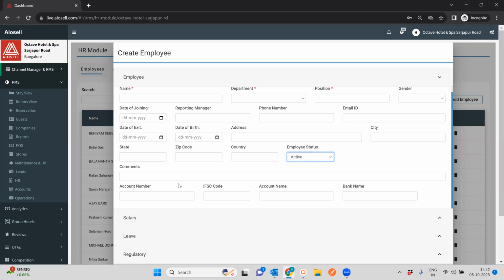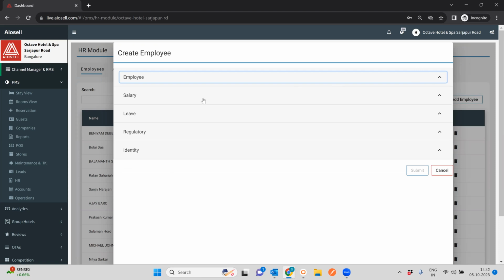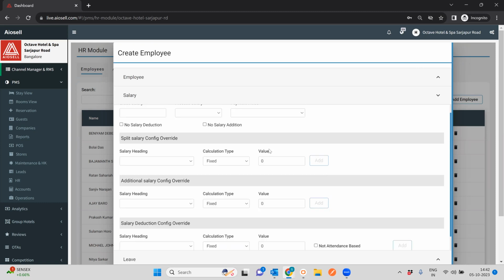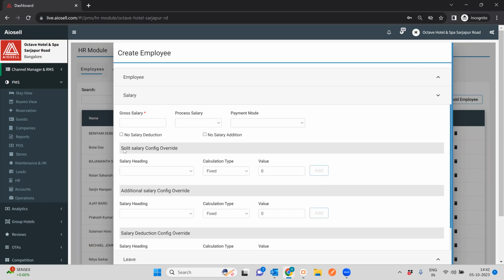You can have their bank account numbers, the account numbers on which you want their salaries to be transferred. You can have their salary details: their gross salary, their process salary, which is whether you want to process their salary or not, and their payment modes. You can have a way to split salary configurations. Now, this is relevant in some geographies. In certain cases, you can leave all of this blank if you don't want their salary to be calculated at a particular level.